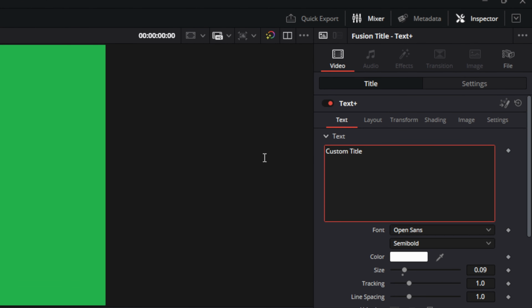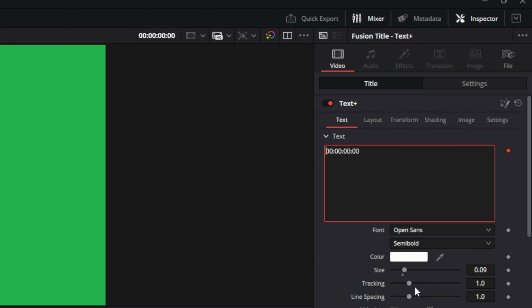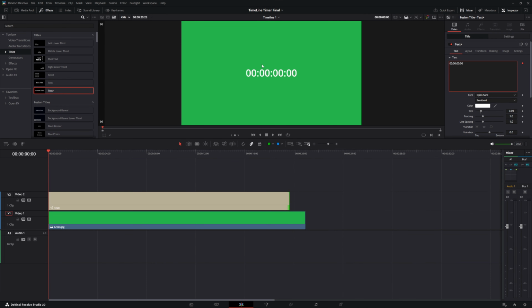And in the text box, we're going to get rid of the text itself, and we're going to right click and insert the time code. And with the time code inserted, you can now see that you have a counter on your background. So that counter is based on the length of your video.